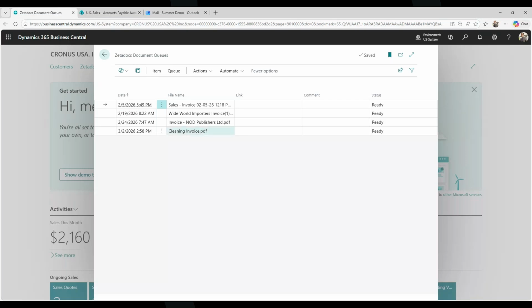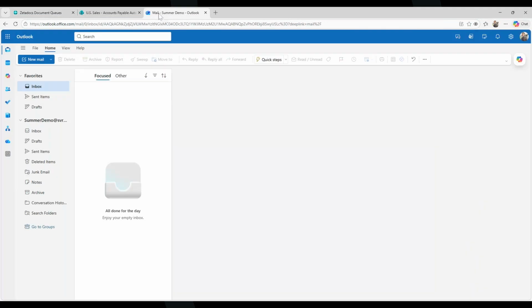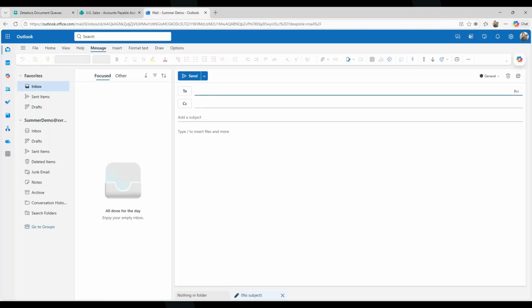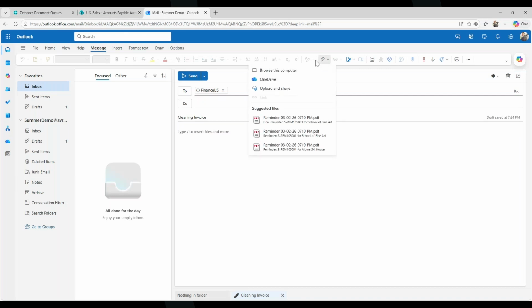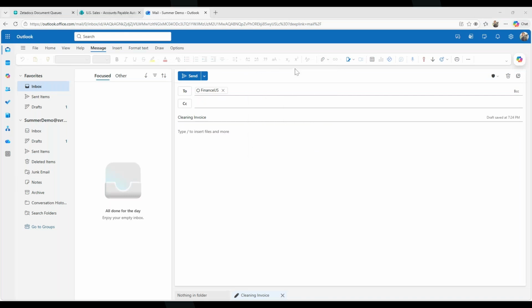automatically. So I'm going to come out to my Outlook, and I'm going to create an email and send it to my demo environment's specified email address. We're going to put cleaning invoice as the subject line, and I'm going to attach my cleaning invoice.